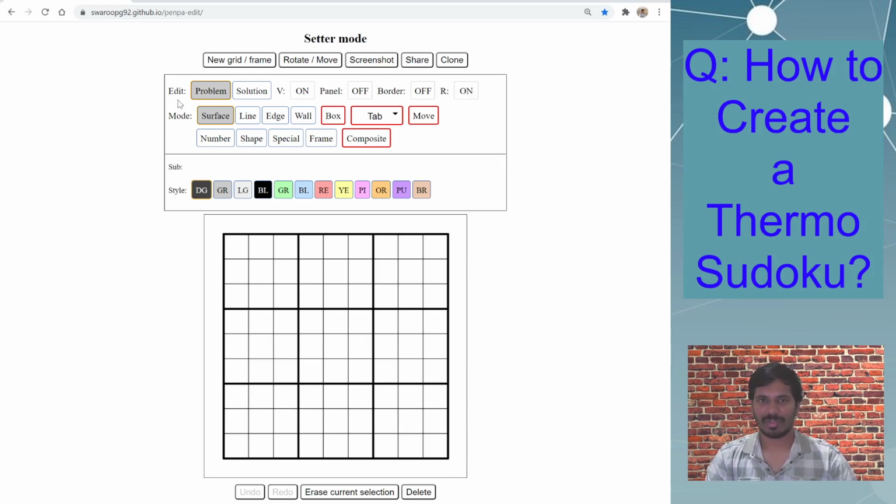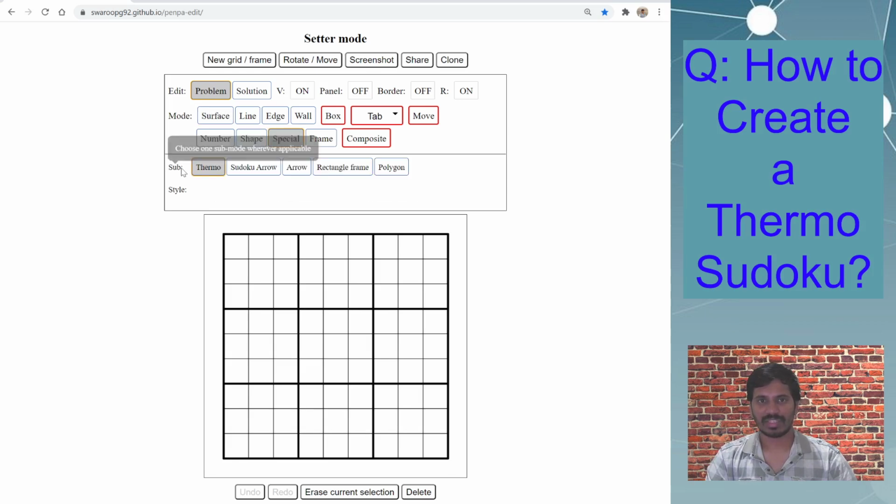Again, if you want to learn in detail what these buttons do, please watch my other two videos which I have released so far. Now the thermo option is under special mode, Special. You can see thermo, there is also a Sudoku arrow option for arrow Sudokus as well. But we want thermo, so I'll select thermo.